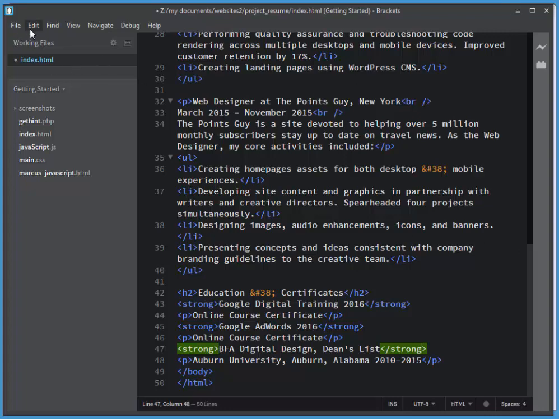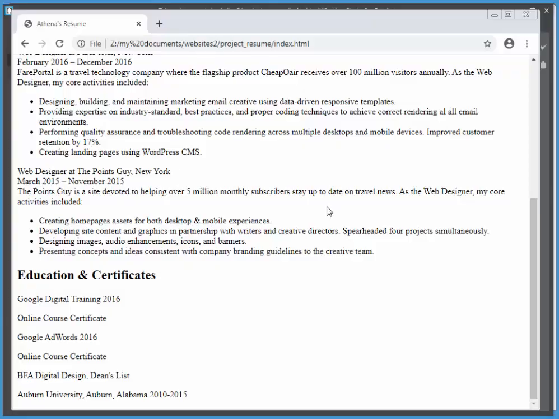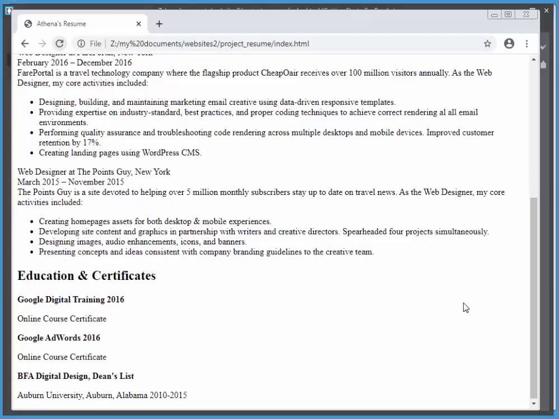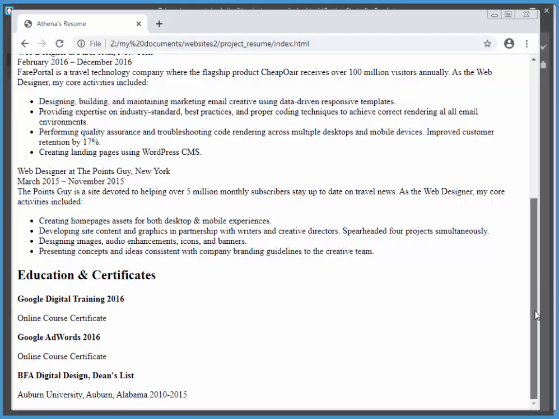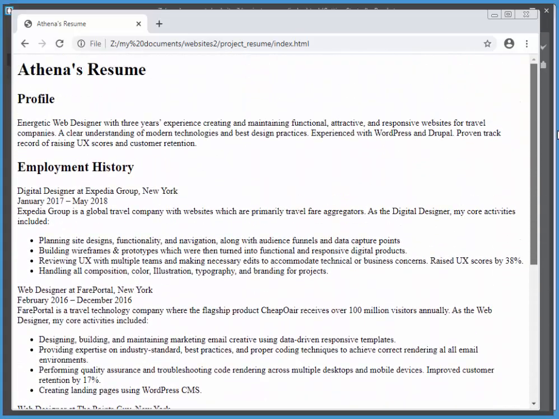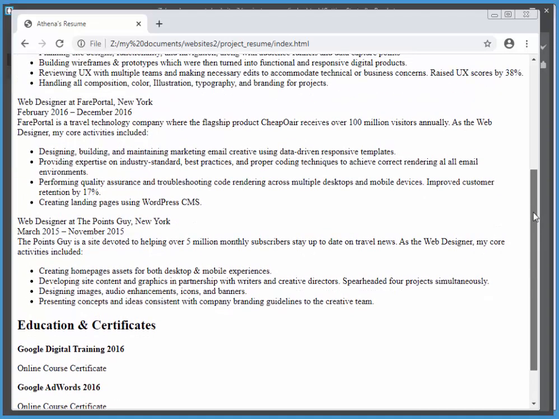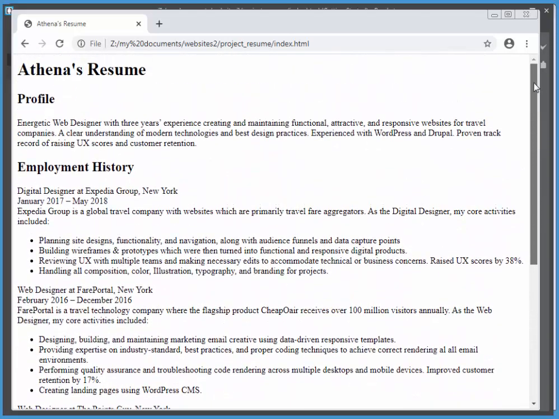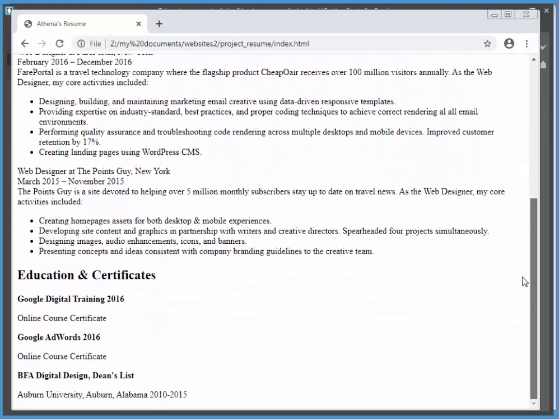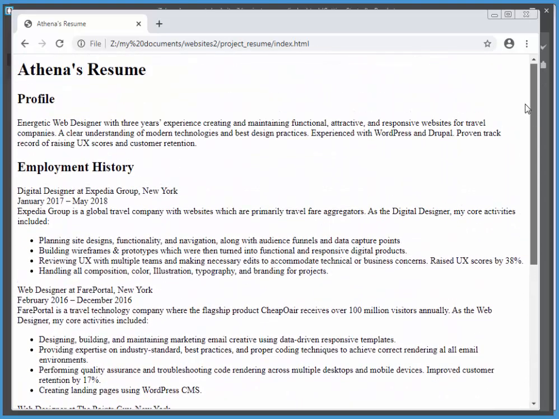So let's file save and refresh. File save, refresh, and it looks pretty much like the example, except for the font face is different, but we'll handle that with the CSS in the next lesson. So again, that's basically what we want from you for your first exercise.